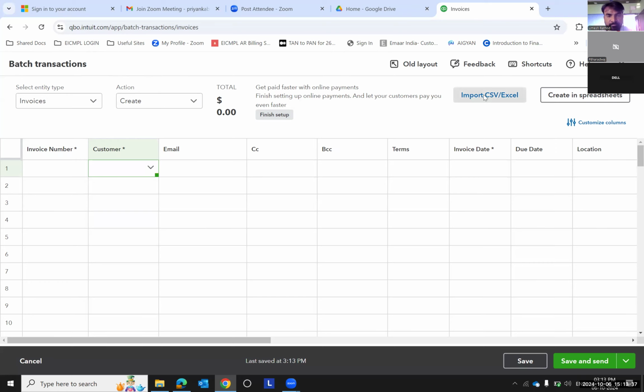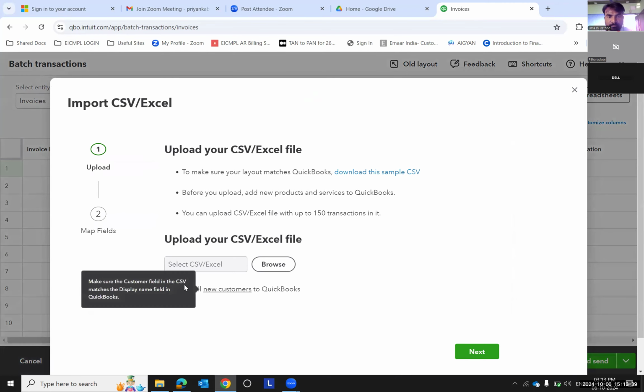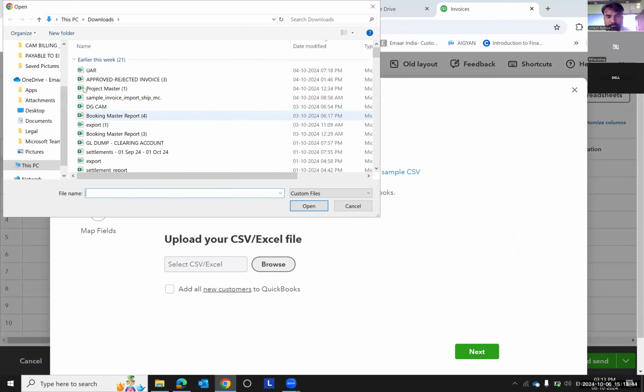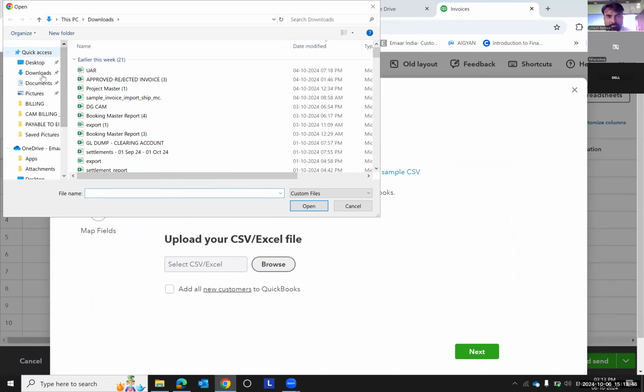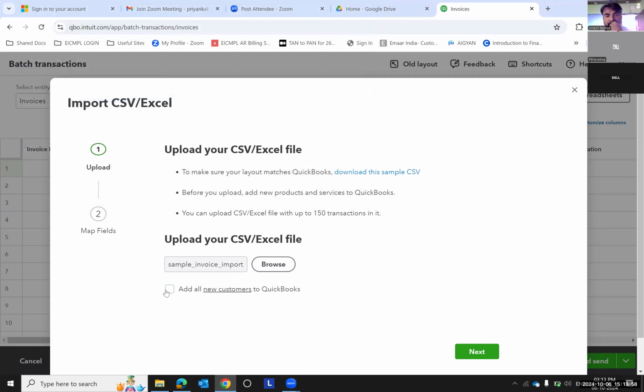You have given me a file previously, if you remember. In Downloads we had a file, sample invoice import. Shall I import it? But I think it was giving some error. Yes, you were saying that we'll fix it next time. Yeah, please proceed with that.